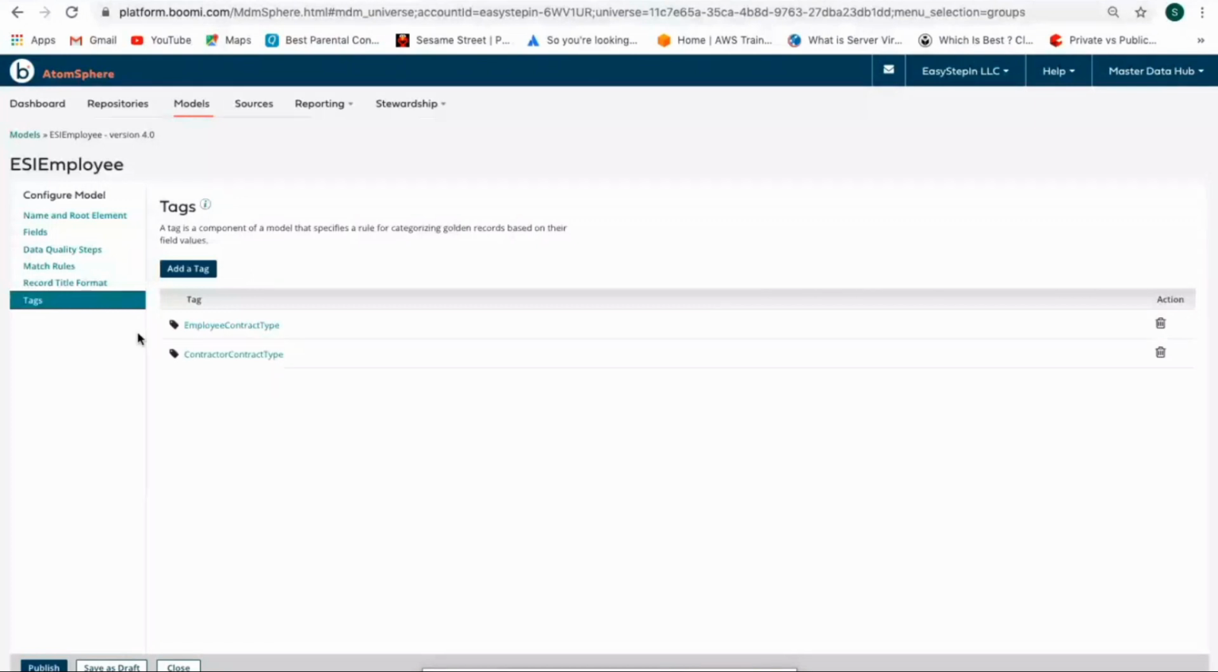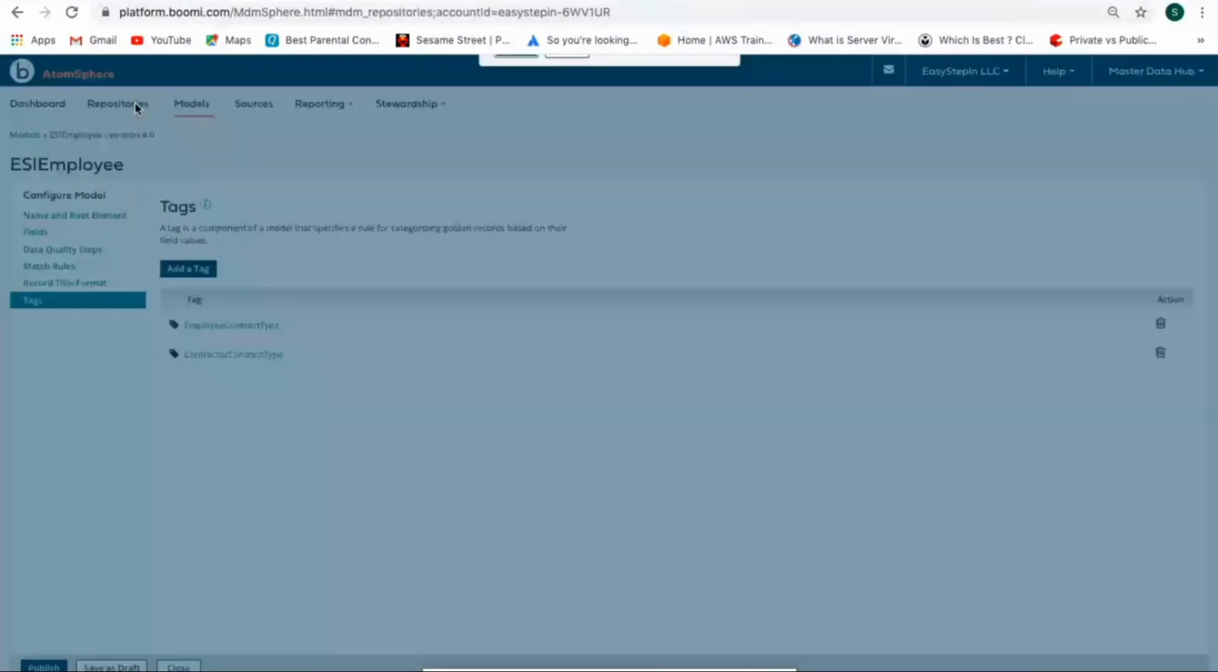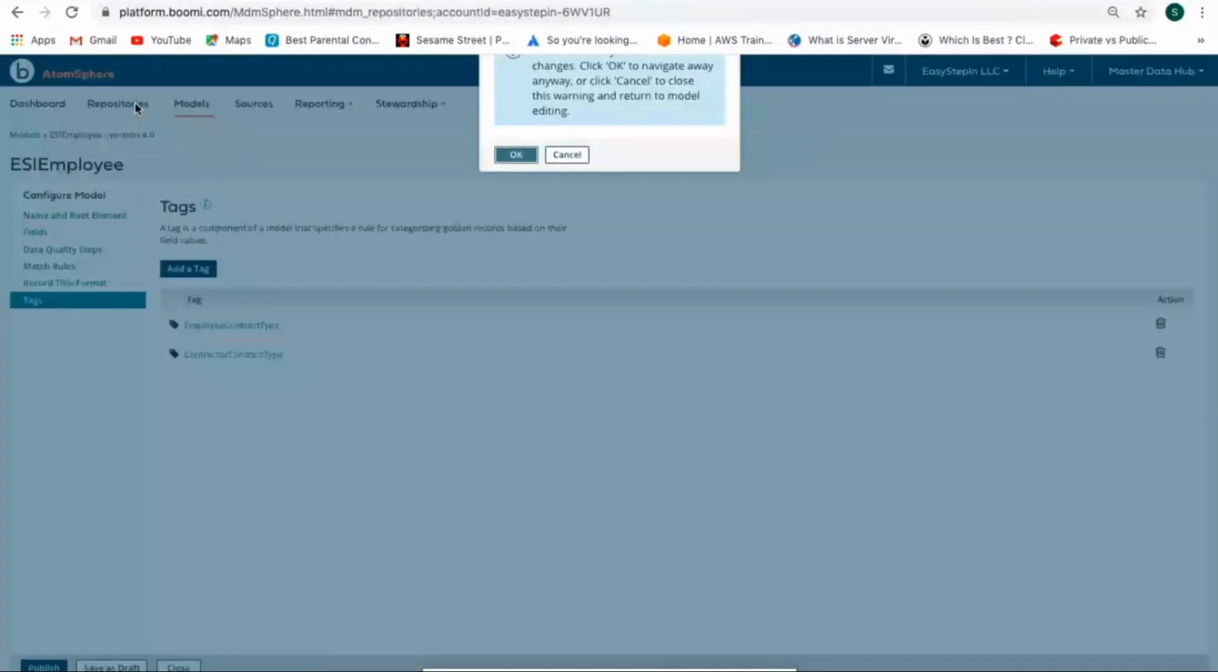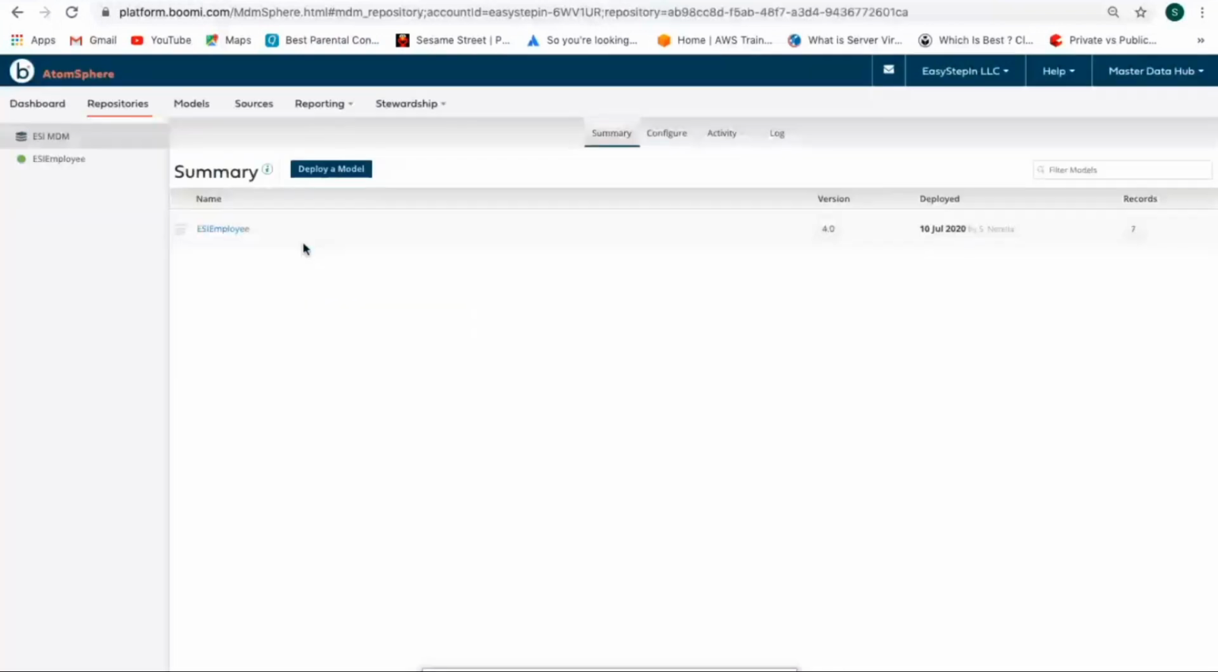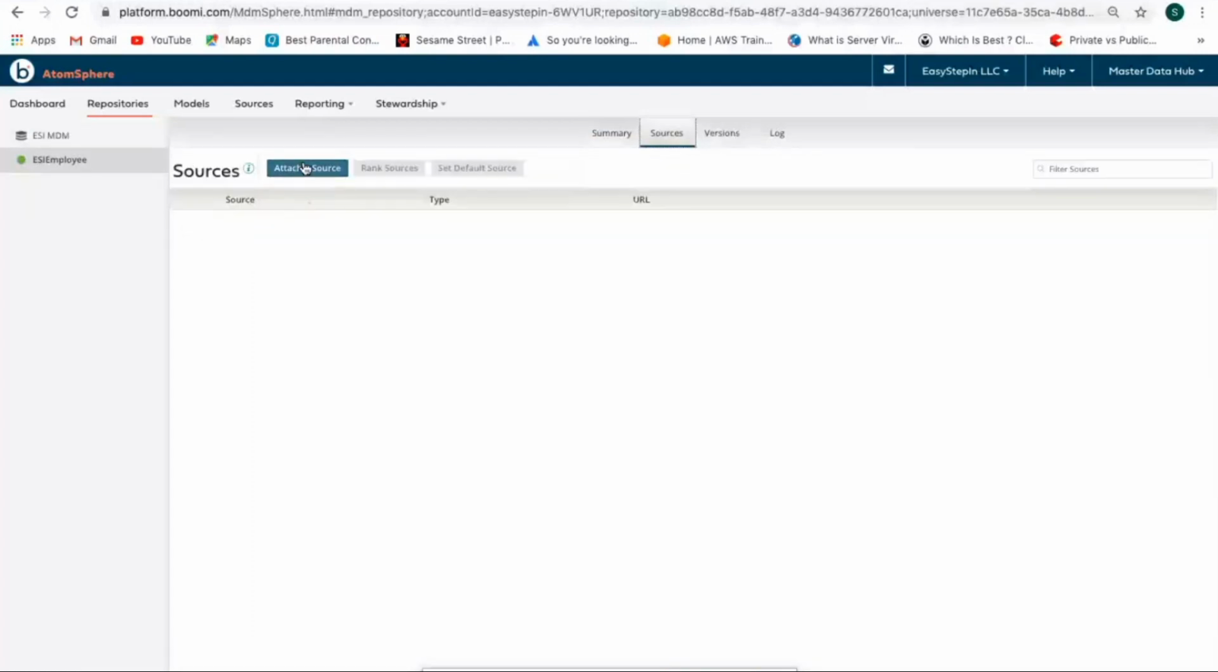Right. Once you create this model, you then publish it. I've already published and deployed it to the repository. If I open the repository now, the second step is the deploy step, where we publish the model to the repository and attach the sources. This is the model that was deployed. Now we have to attach the sources here.